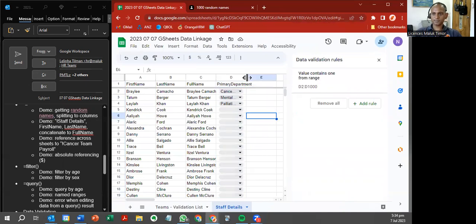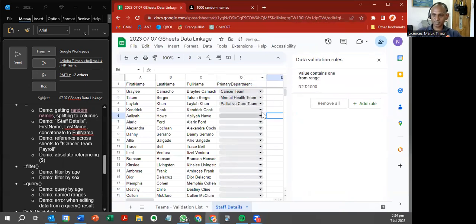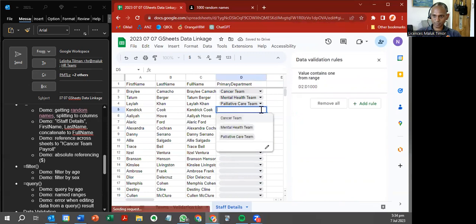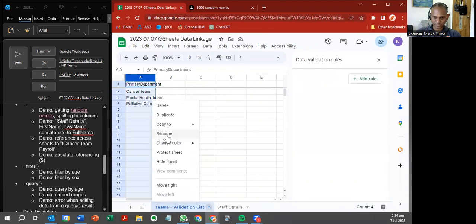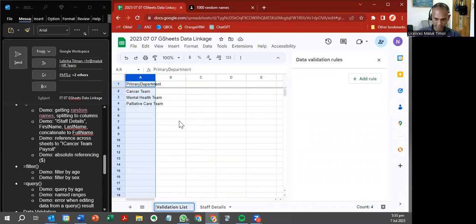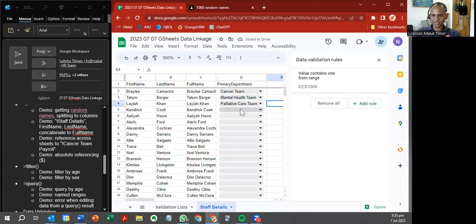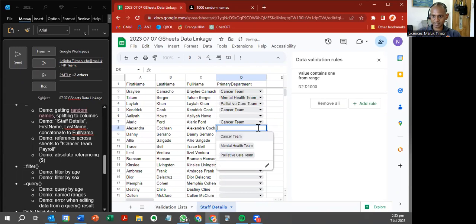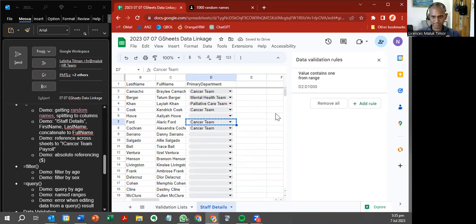So now for the primary department, I can only choose one of these, right? Okay, actually, I'm just going to change the name of this tab, rename to, let's say, validation lists. Okay, great. So now this person can be the cancer team. Let's just pretend that there are many people in the cancer team, and then a few people in the palliative care team.